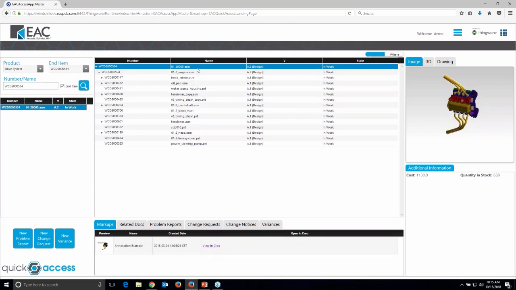And this item, since it's selected, gives me a markup available. It gives me related documents, PDFs, Word documents, problem reports that are active on this object, change requests or change notices that are active as well, what state they're in, and I can pick on these. These are active links, and it takes me right to the Windchill page where this change notice is.